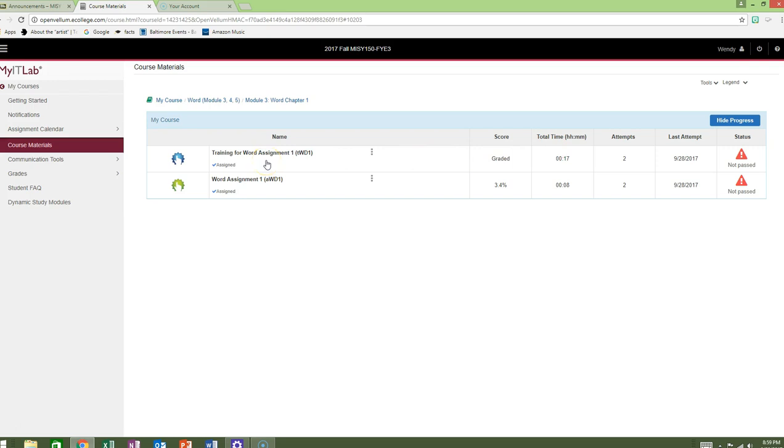The trainings show you how to do each activity with learning aids, and you can do the trainings as many times as you want until you receive a score of 70 or better. Once you receive a score of 70 or better, you will receive 10 points for your grade. Then, for the Word assignments, it's the exact same thing from the trainings, except you don't have the learning aids. You can take the assignments 3 times, and when you get 70 or better, then you get 20 points for your grade. Now here's the catch.